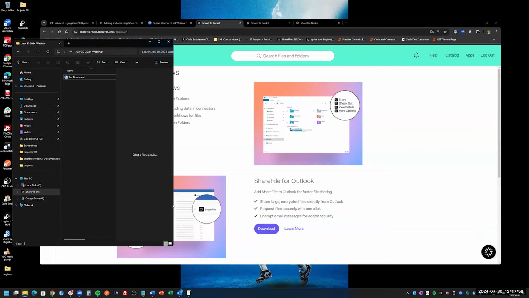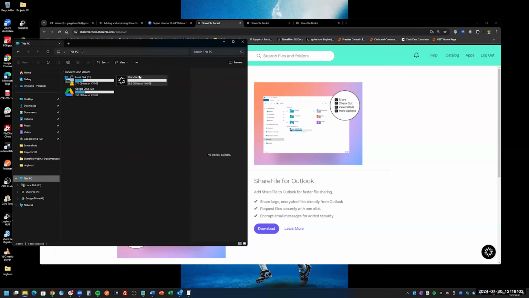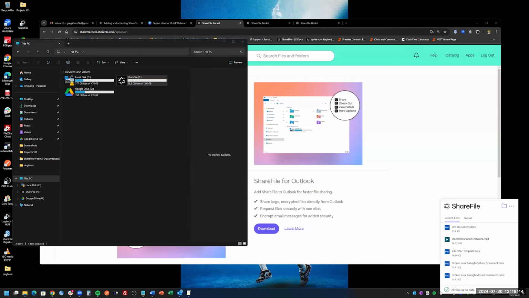So you can see here my File Explorer. Under This PC, I'm going to have an additional option here for ShareFile. Right now it's showing as drive letter F. That's just the default. You can change that later in Windows. And also you'll get at the bottom right hand of my screen the actual ShareFile plugin. So if you are accessing files, any recent files you make changes to will show up under recent files. You also have a queue. So if you upload files directly from your computer into a ShareFile folder, you'll see that queue start to fill up with files that you're uploading or downloading.